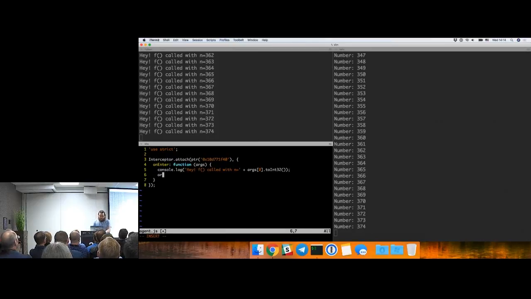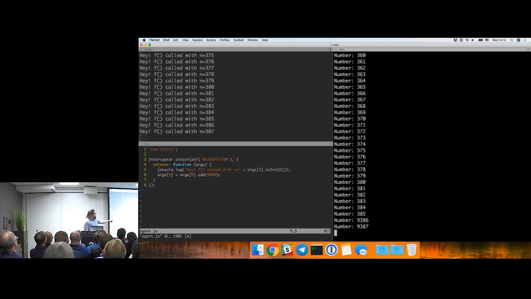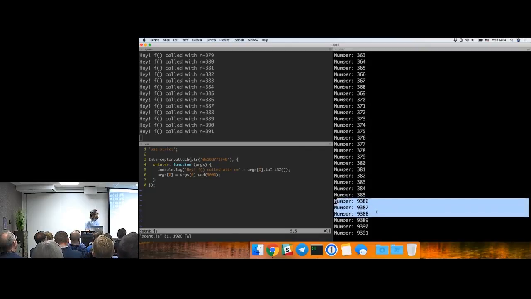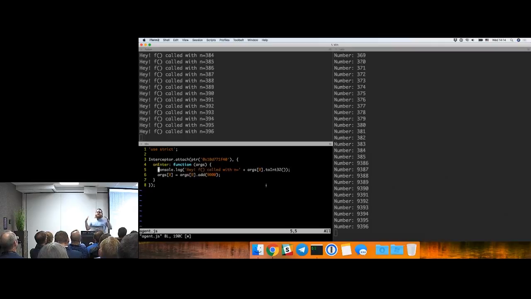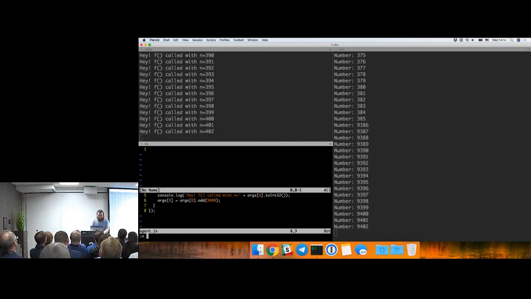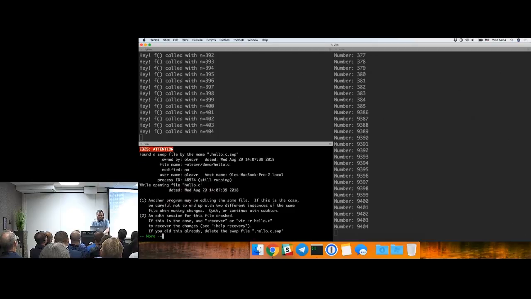So the next thing you might want to do is modify an argument coming into the function. What you could do here is args[0] equals, and you could take the existing value and add 9,000 to it. And if I save this, you'll see here that the function is seeing a different argument now. This happens at the edge of the function, so we don't actually change n in the parent scope, just to be clear.